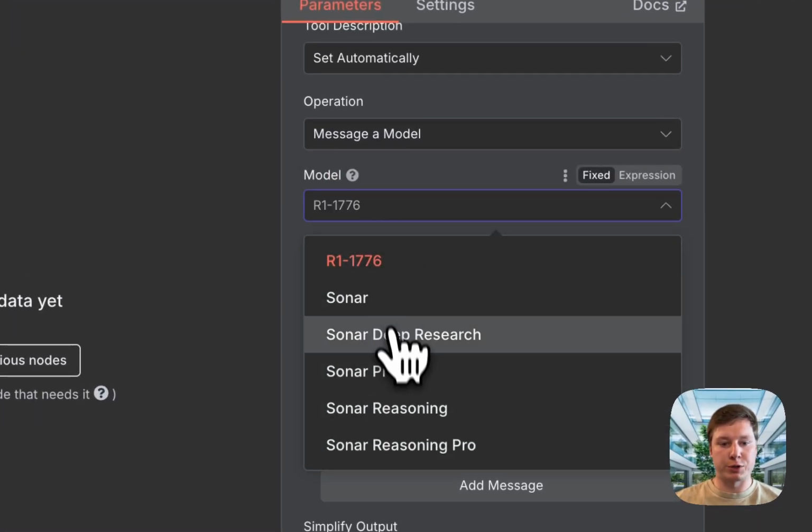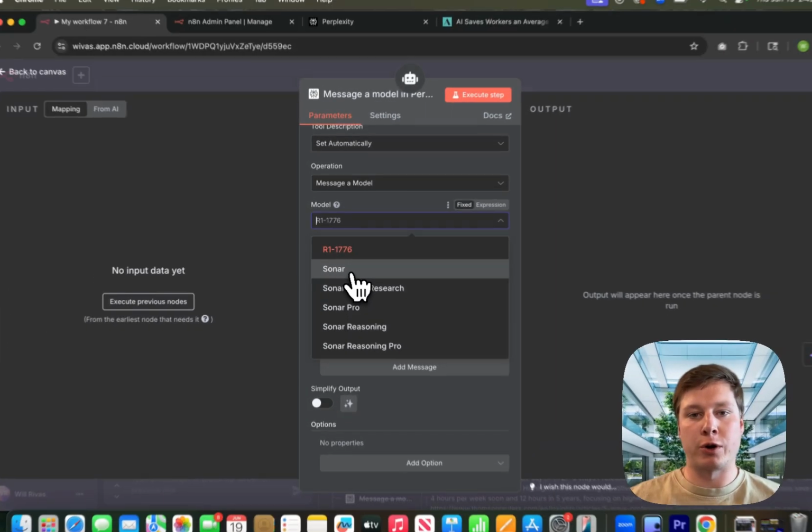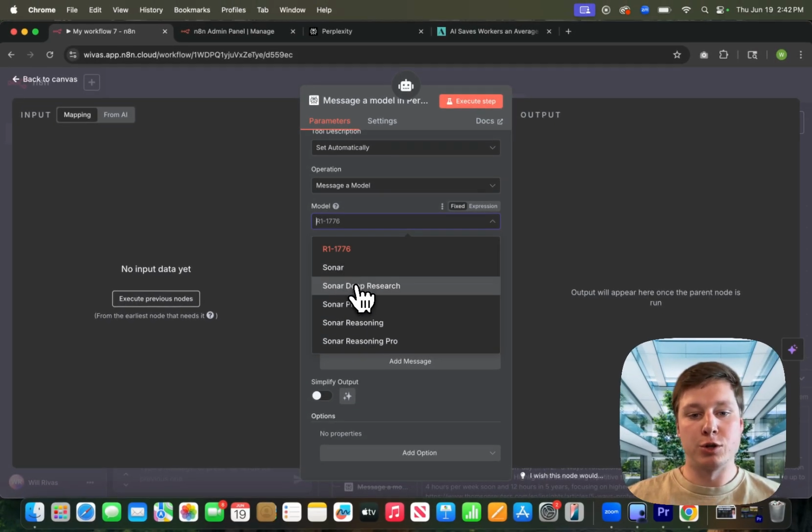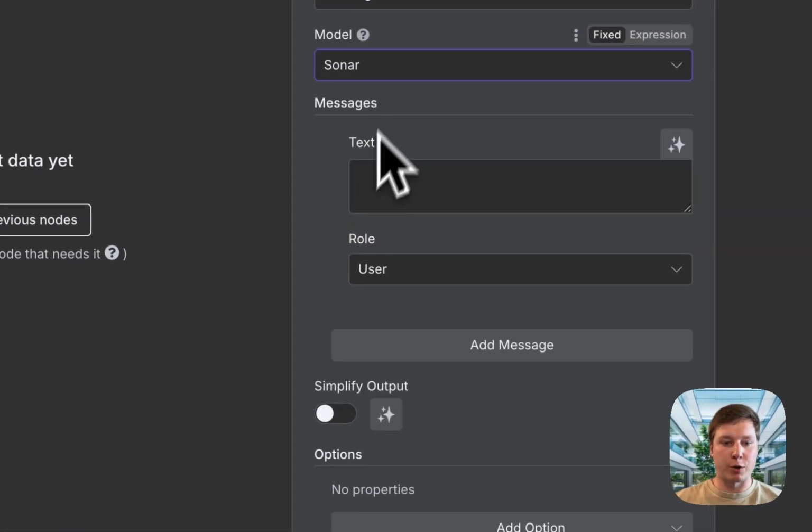Then for the actual model, there's a couple different options in here. I'm going to use Sonar because that's kind of the most basic one, but you could also do Sonar Deep Research, which is basically like ChatGPT's deep research model, if you want to get a little bit more granular, but we're just going to go with Sonar. Text, I'll show you what to do with that in a second.